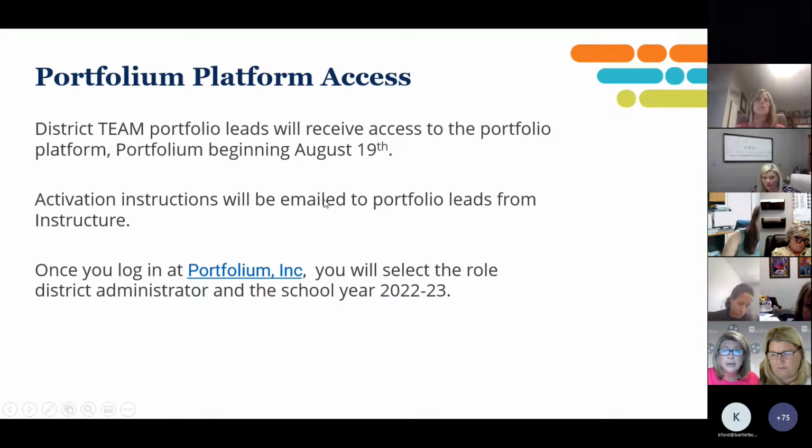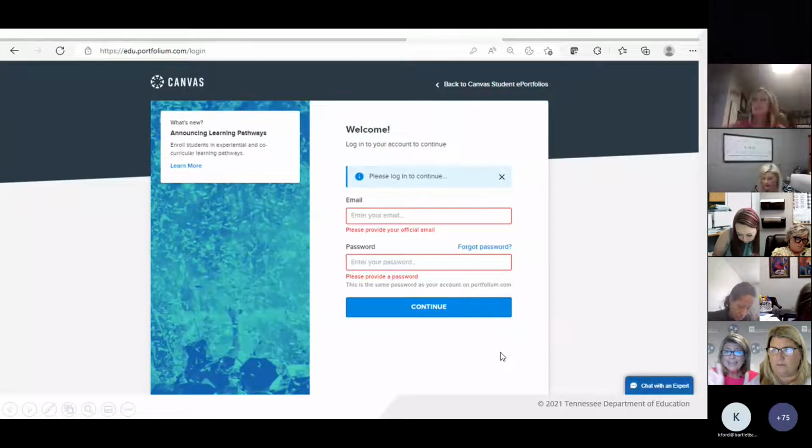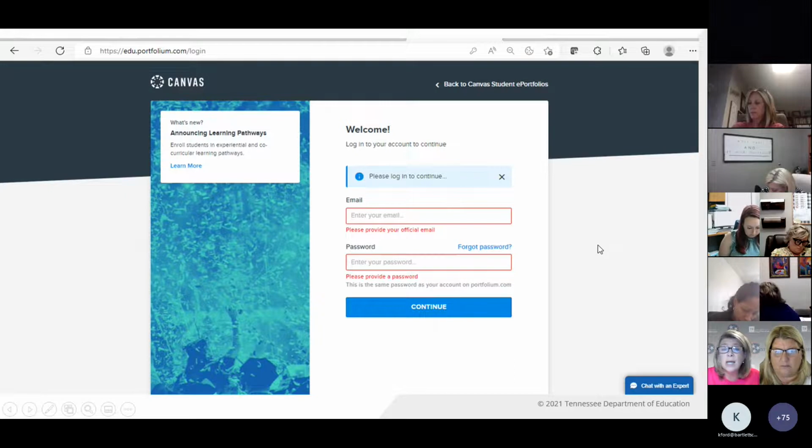Once you set your username and password and you go to edu.portfolium.com and you click on that link, then you will see this page. If your page does not look like this, then you want to make sure that you went to the correct site, edu.portfolium.com. Canvas owns lots of portfolio sites, but the Tennessee team one will look like this. So you will enter your email and your password and then click continue.